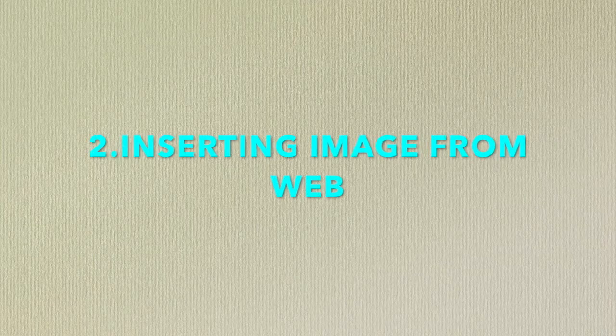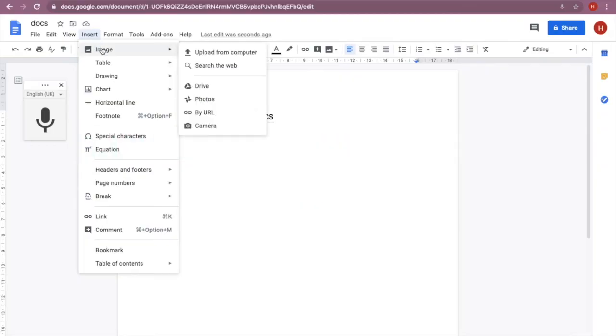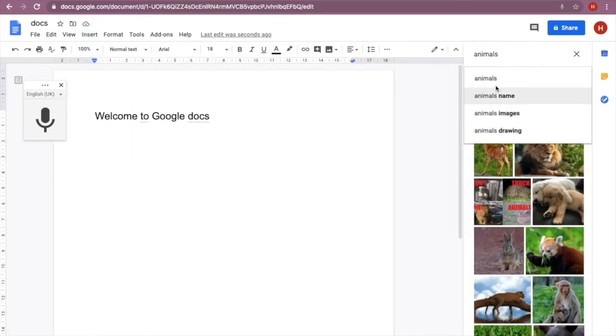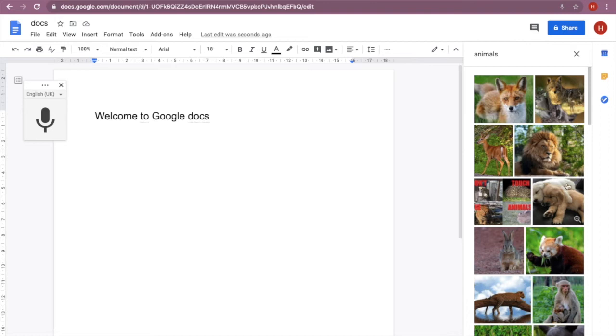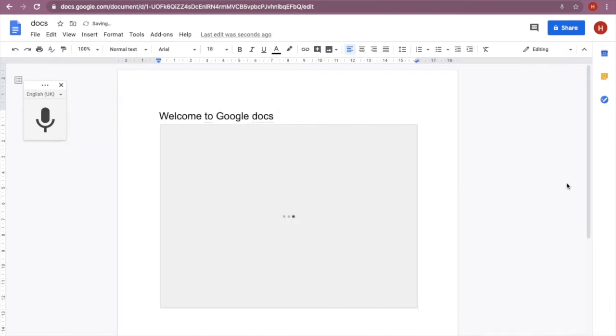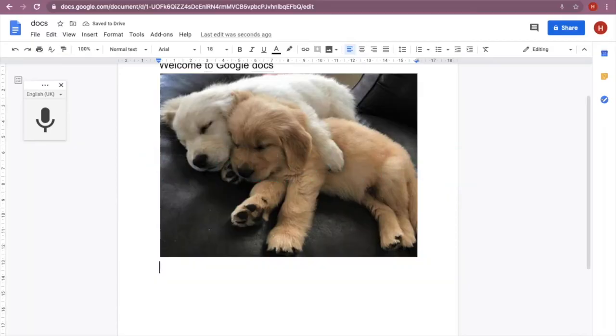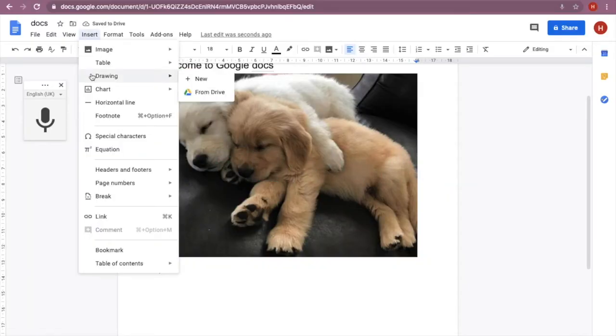The next feature is the insert image feature. You can insert the image from your computer or you can search for your image over the net. The next feature is the drawing feature. You can create a drawing here itself.